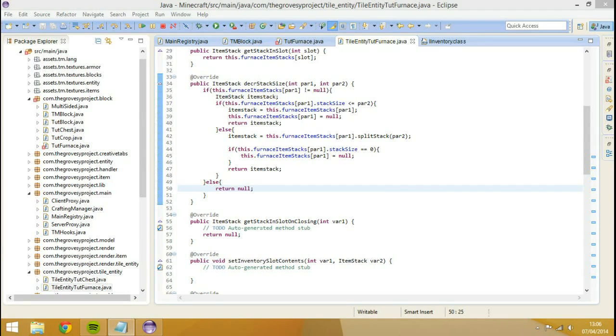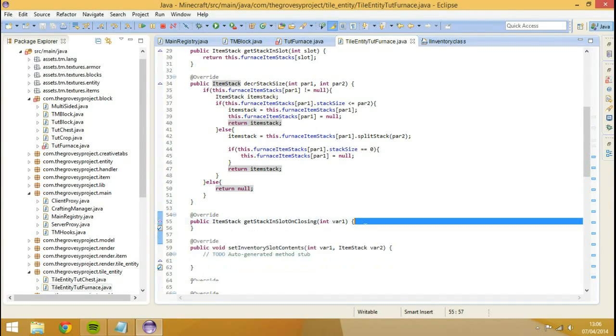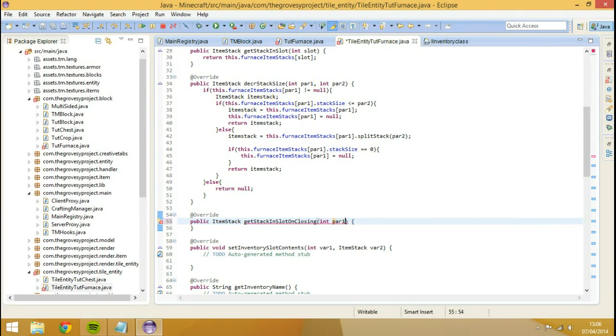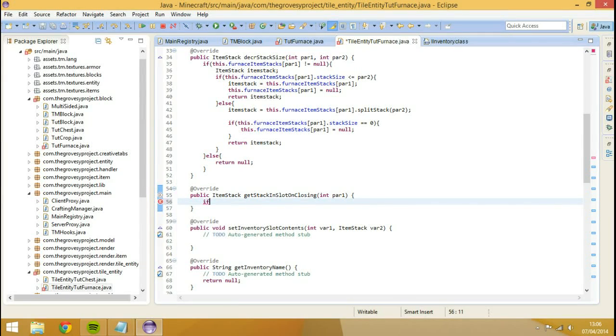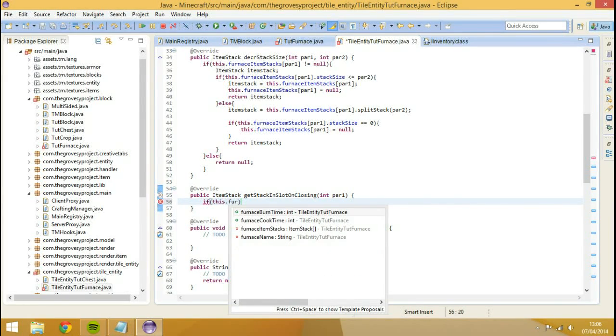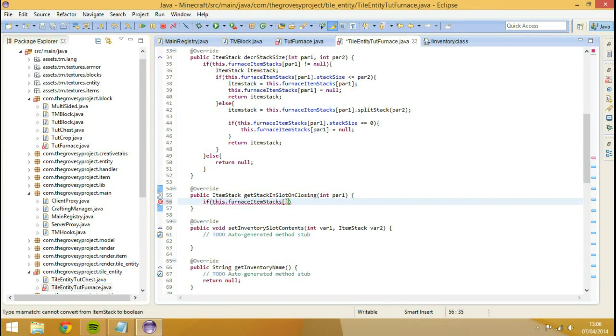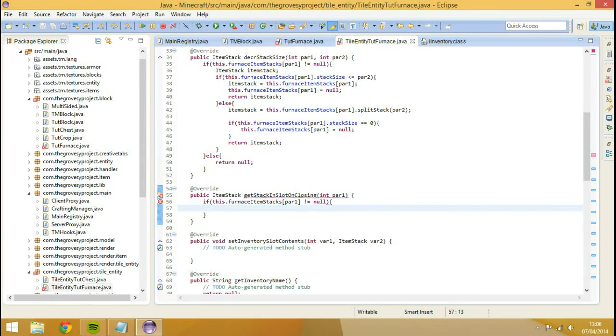Next thing we need to do is make sure we store what's in that slot once we close the inventory. So let's get rid of all that, change this to parameter 1. We're gonna go if this.furnaceItemStacks parameter 1 is equal to something, that's when you need to go if it's not equal to null, so it's going to be equal to something already.